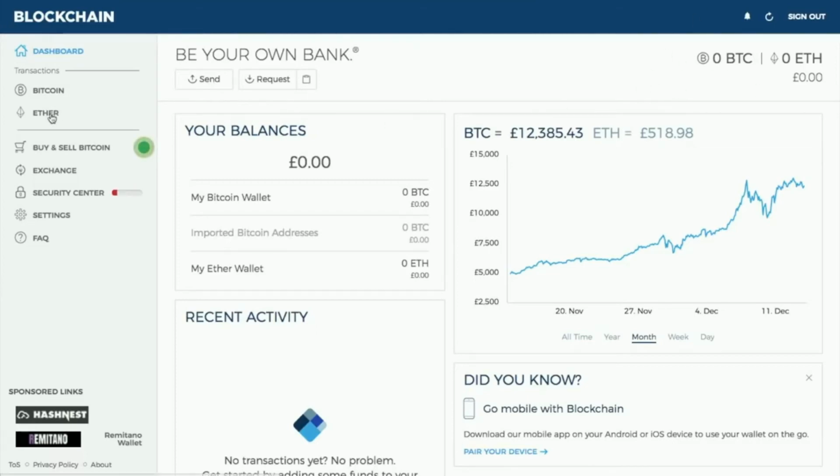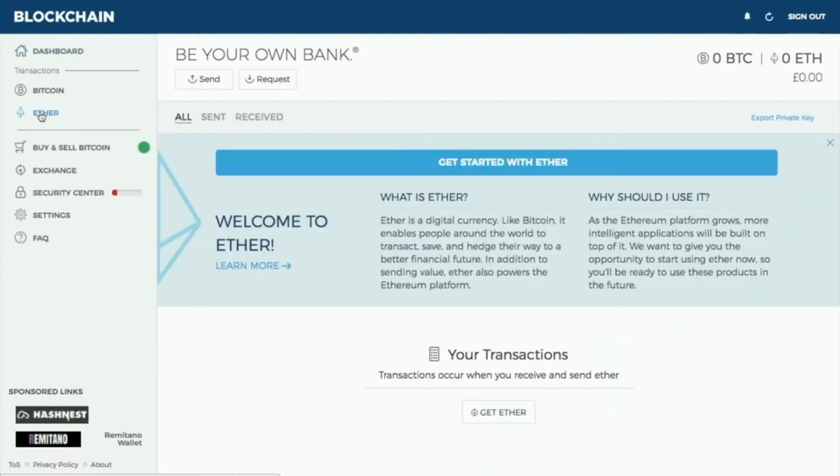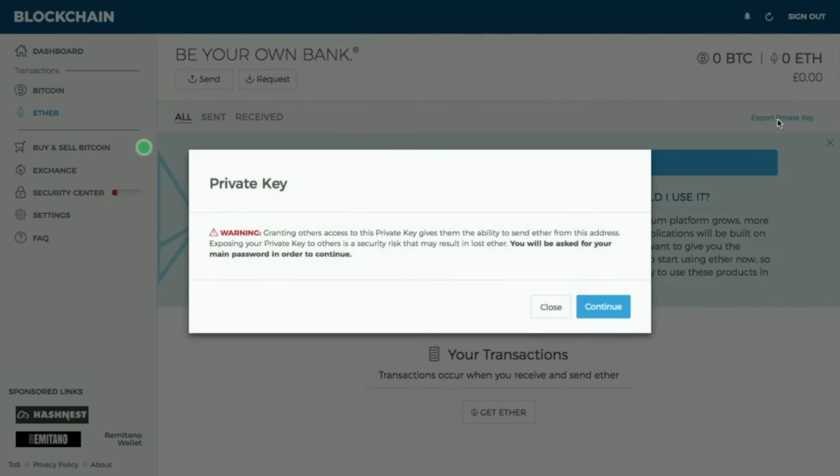So the first thing you would do is go to your Ether, and then click on export private key. Here, obviously, it says granting others access to this private key gives them the ability to send Ether from this address. Exposing your private key to others is a security risk that may result in lost Ether. You will be asked for your main password in order to continue.